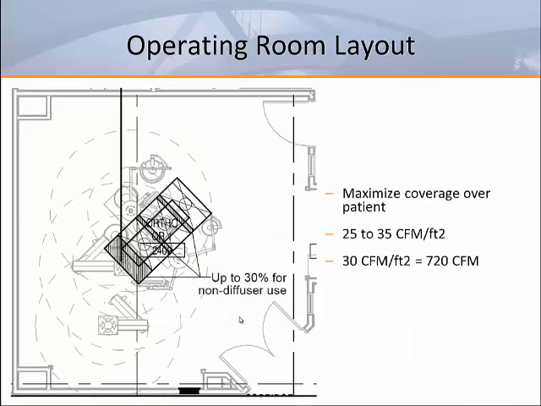Starting with 4-foot by 2-foot diffusers located over the table and spaced to allow for conventional surface mounting, as well as avoiding boom mounts and cover plates, you can locate 3 diffusers directly over the table while providing as much coverage over the patient as possible, making sure that no more than 30% of the diffuser array size has been allocated for non-diffuser use.